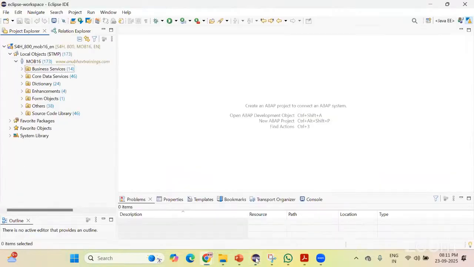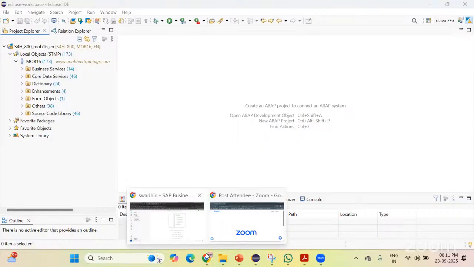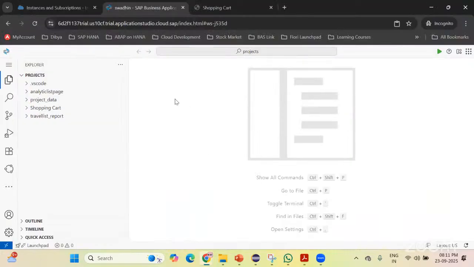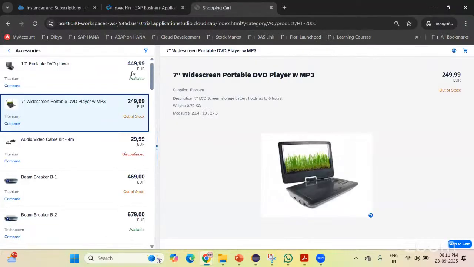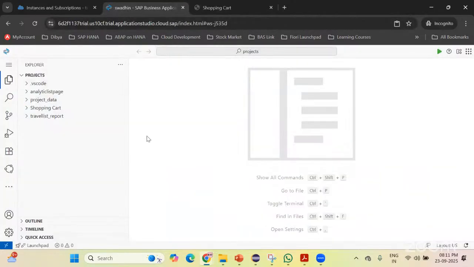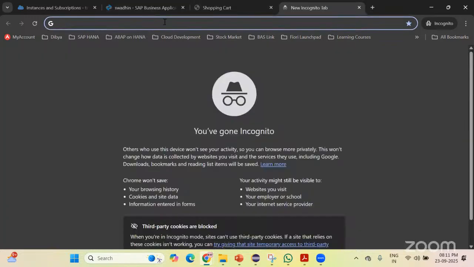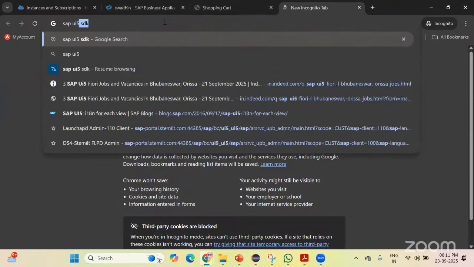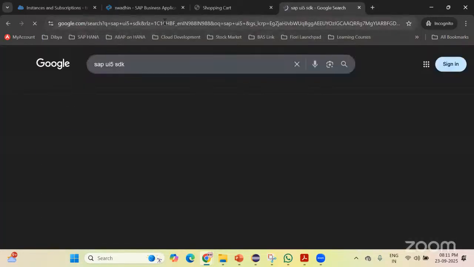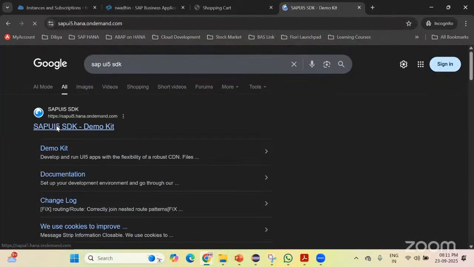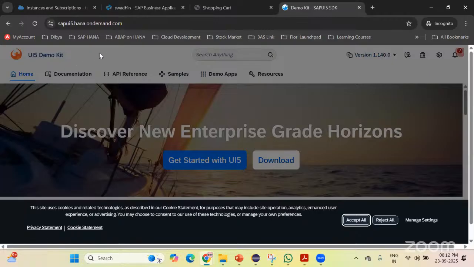I can show you, when we develop any Fiori application, there are different types of Fiori applications we have. One is the normal Fiori application, as you are currently seeing, and then we have Fiori elements applications like list report applications. If I want to show those kinds of applications, I can show you. Just a minute. This is the tool.